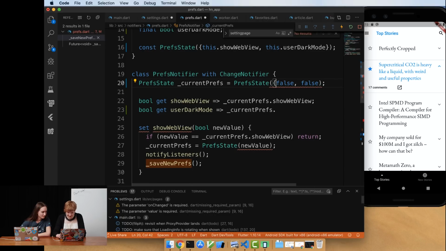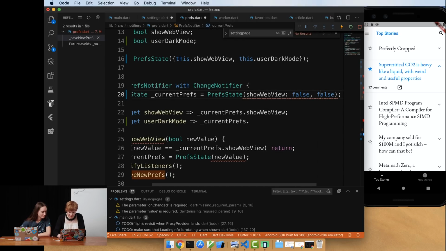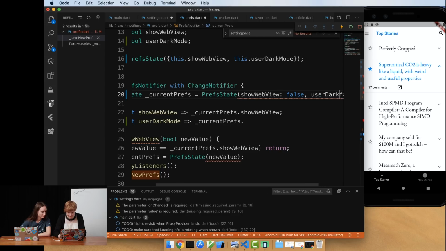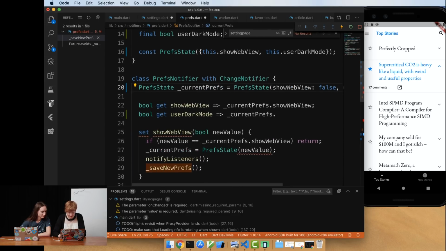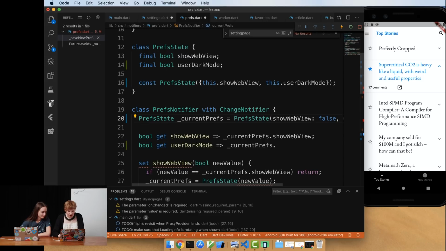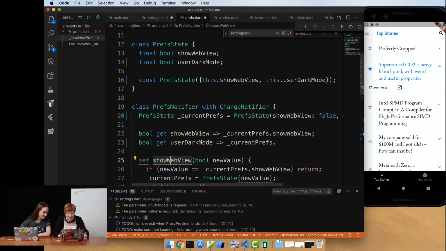And these are named now, so show web view. I guess they could be positional, but I made them named. Oh well. User dark mode. So, oh, I see what's going on. This was just confusing because we have show web view in 3 places. Okay. So this one is actually reading this property rather than calling this. Oh, I see. I was like, why are we calling a setter and that returns whether it's true or not?